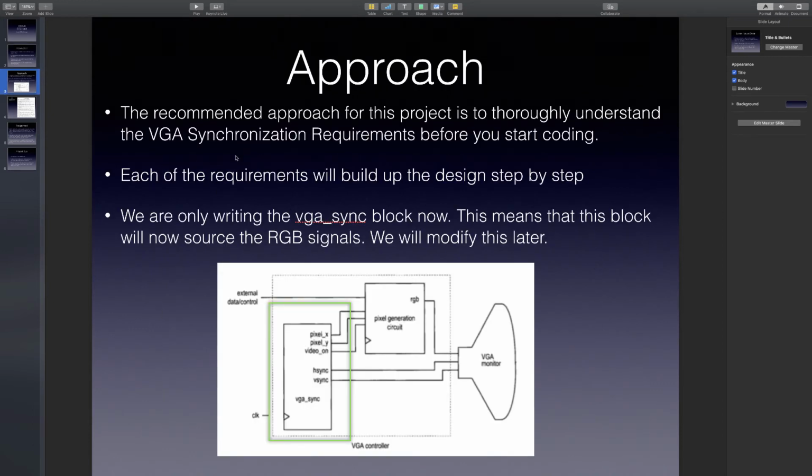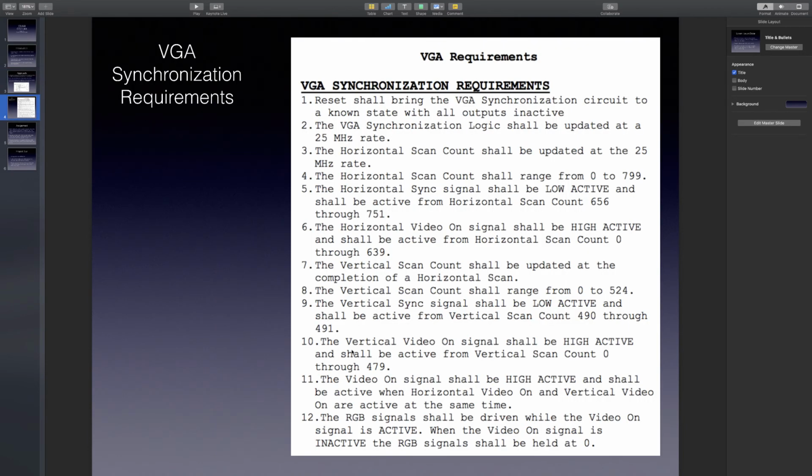So the approach now is that we're just going to do the portion in the green area. We will not be generating pixel signals, but the output of our block will have the RGB, and the RGB is going to be driven by the switches, so that while the sync is running, we can flip the switches and we'll see the entire display switch to the color chosen by our 12 switches. Here's a recap of the requirements we just looked at.